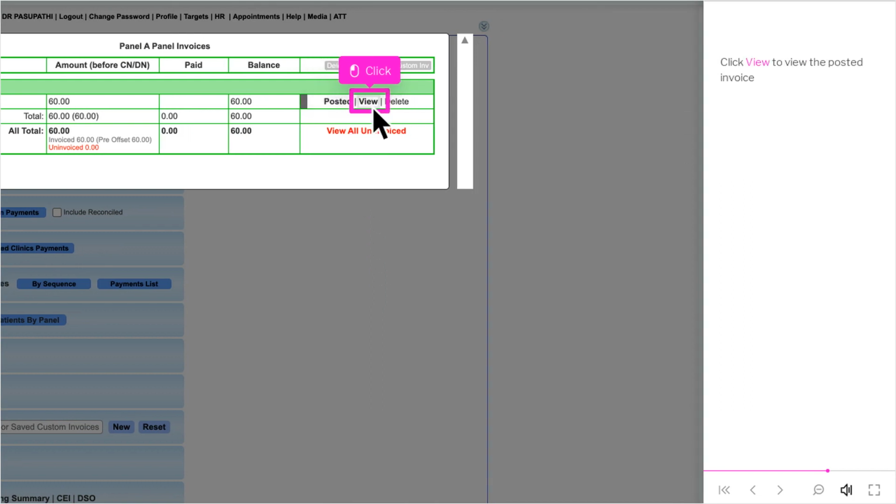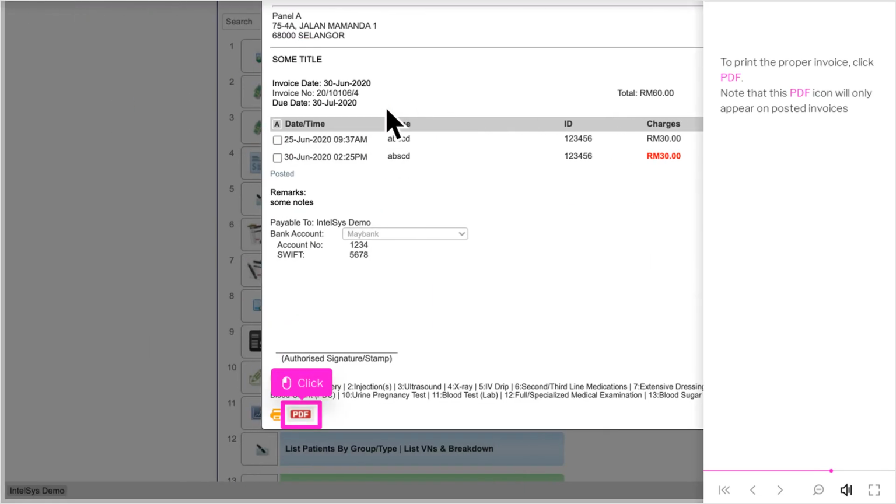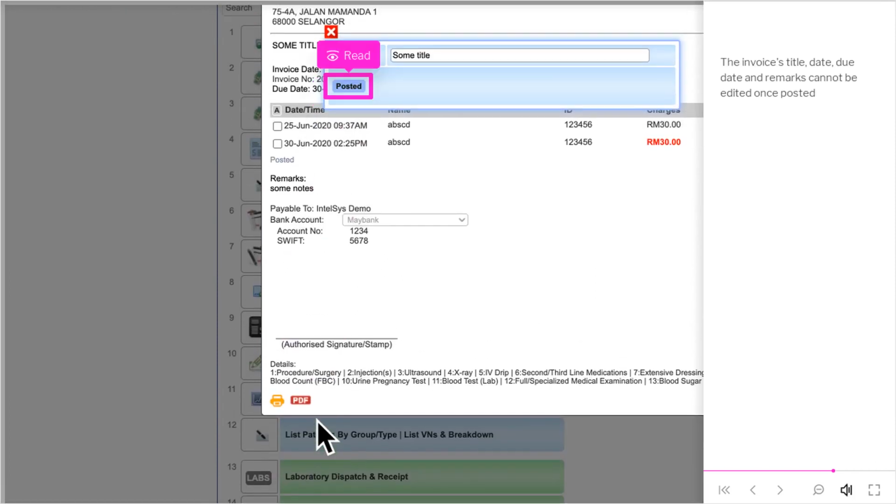Click View to view the posted invoice. Posted invoices will not have the draft watermark, except for extended panels invoices. To print the proper invoice, click PDF. Note that this PDF icon will only appear on posted invoices. The invoice's title, date, due date and remarks cannot be edited once posted.